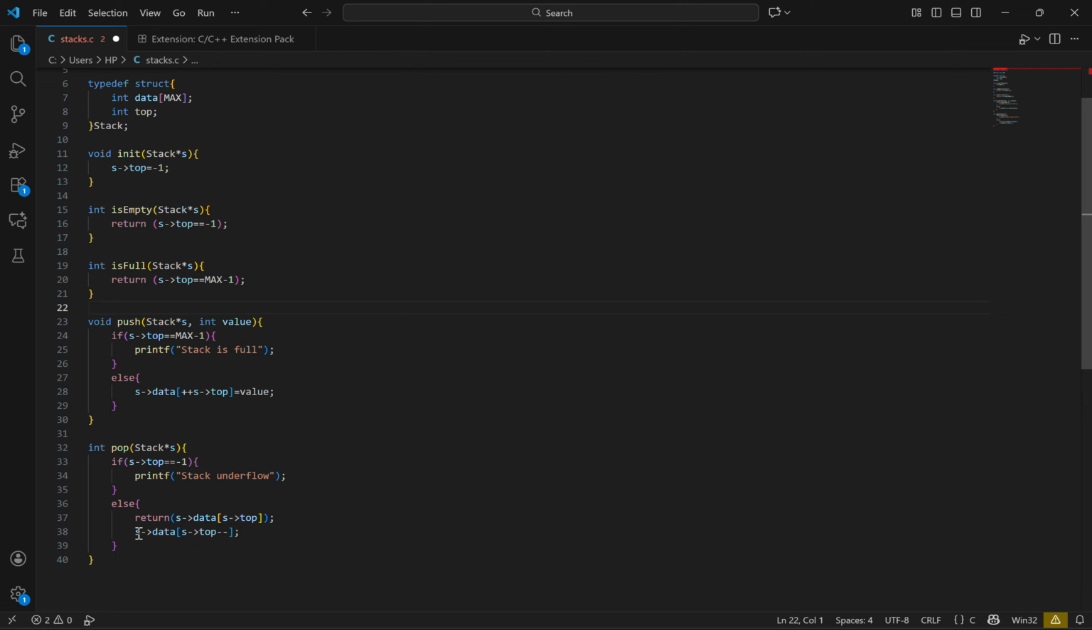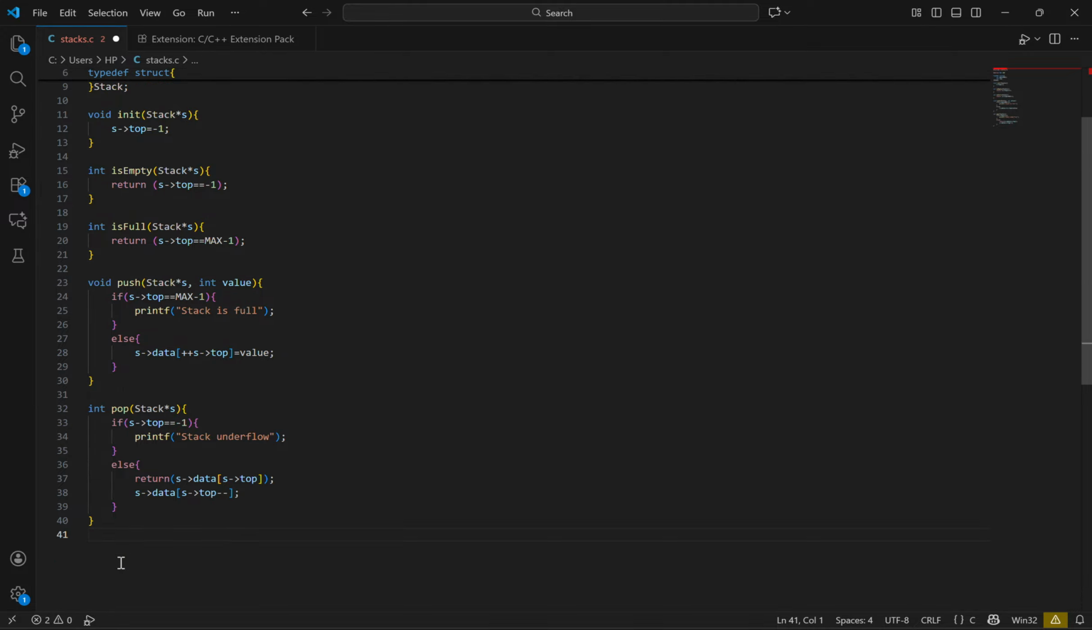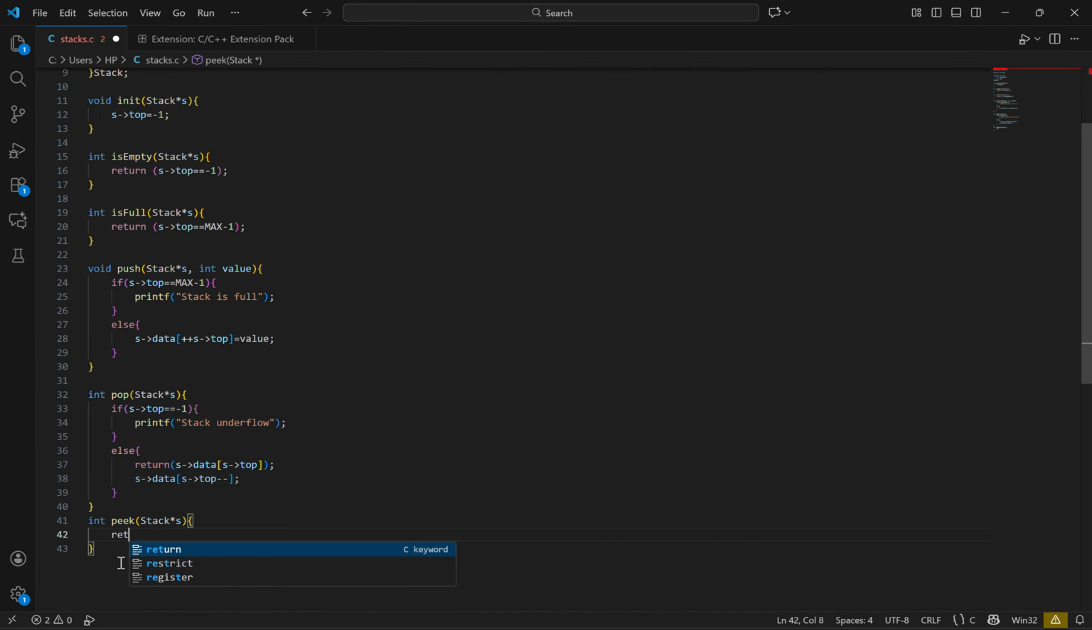So now let's move on to our last function, which is int peek, and this is again an easy one. We are essentially doing what we have done already and we are returning the top element of this data array. And yep, we are pretty much done.